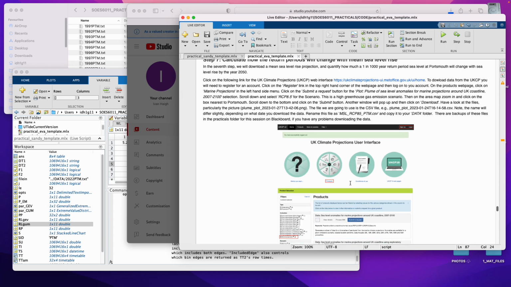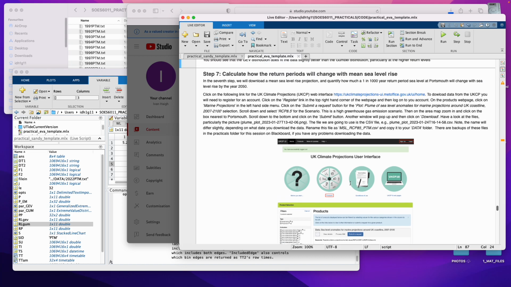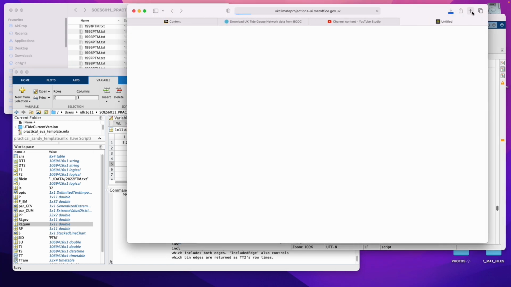Okay, now what we're going to do just in the final video is look at how these will change with sea level rise. And we are going to go onto the UK Climate Projections webpage. I don't know why my link is not working there. Oh, yep, it's loading up now.